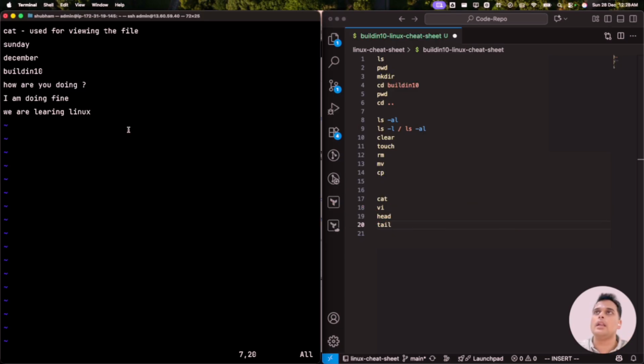Now we are in generic mode. The editing has completed. Now we need to save it. How to save?